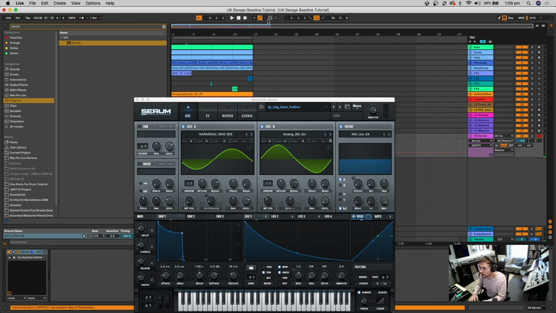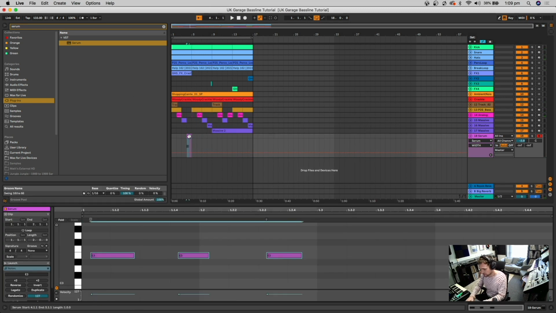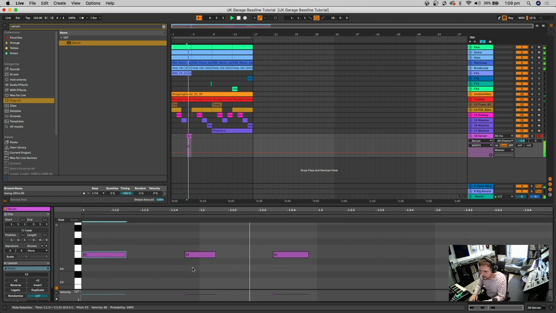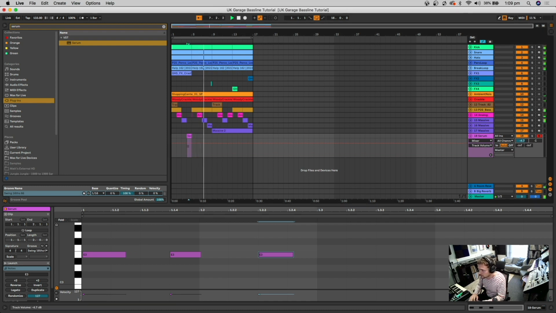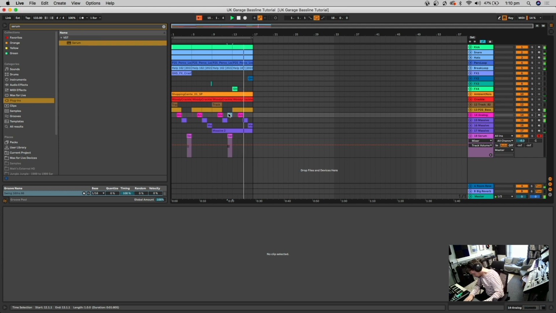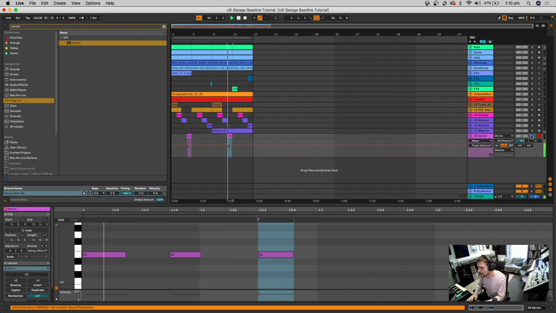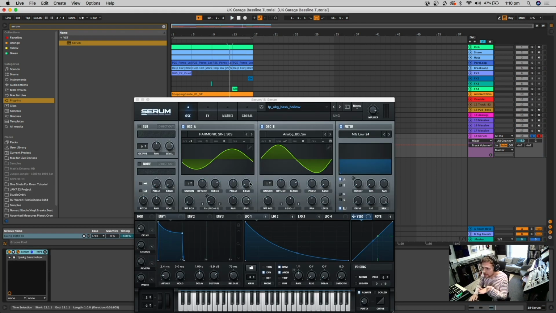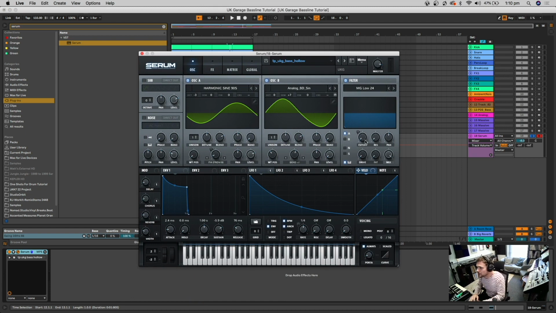So if we take that out and record that in there. Just quantize that. Swing. So yeah, we're getting somewhere with this now, but basically, just to show you, the main thing that you're going to want to be looking to work with are your filters and your LFOs with these sorts of bass lines.